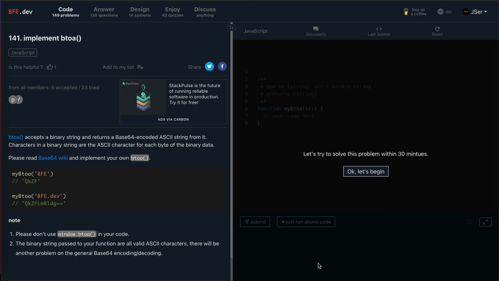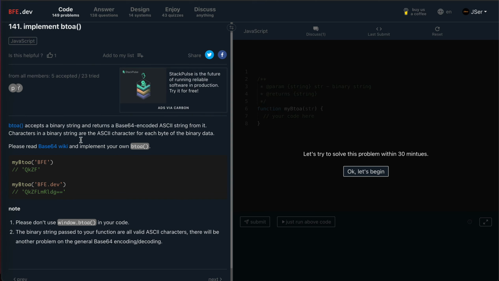In this video, I'm going to solve a 1-for-1 from BFE.dev. It's implement B2A. I think we seldom use this function, right? Unless we're handling some, I don't know, Bluetooth related stuff, where we are going to transmit the binary data. Anyway, let's take a look at the description.